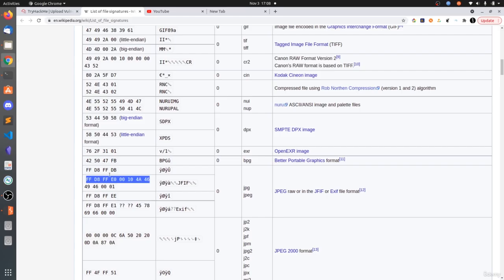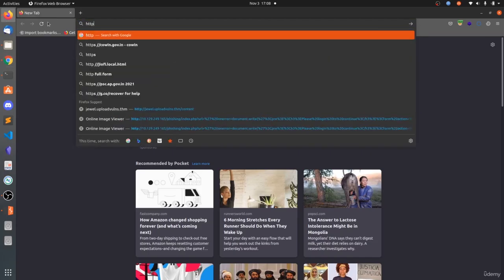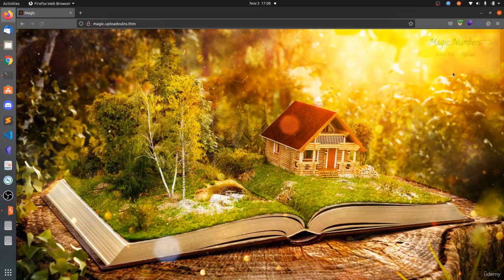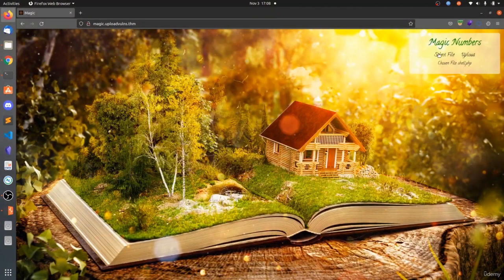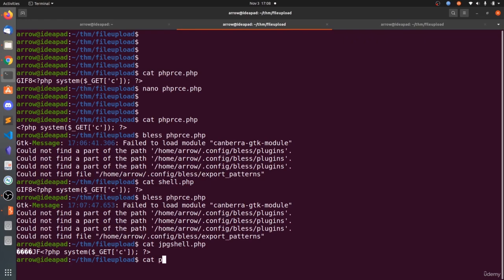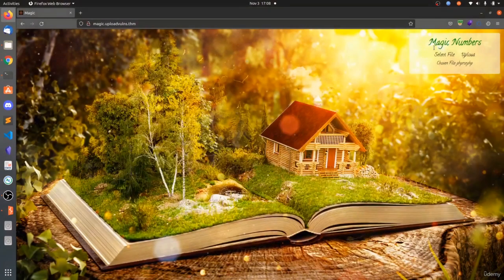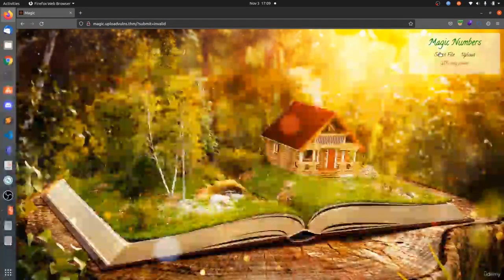Let's go to this website, magic.upload_once.thm, and here select the file. We will first select the normal phprc.php. What are the contents of this? It is a normal PHP file. Let's select this one and click on upload. It says GIFs only please. We'll also be intercepting the same request again.